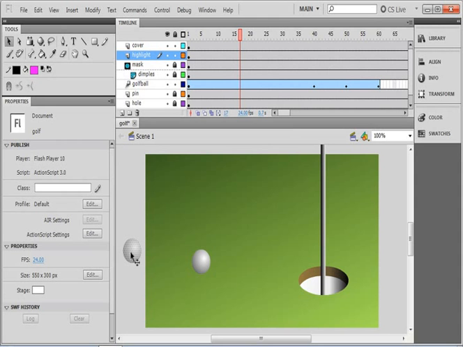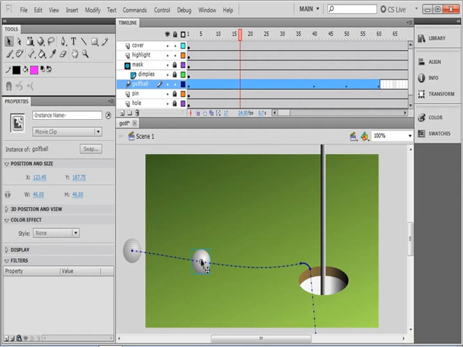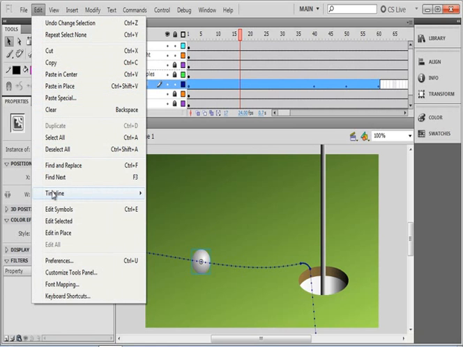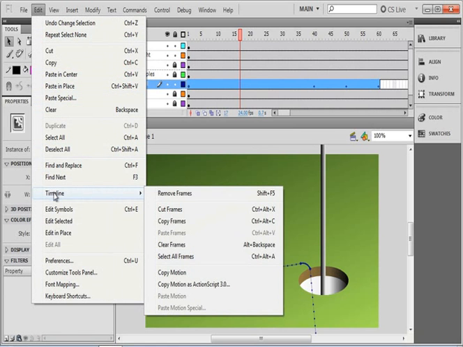I can take the animation that we created on our golf ball and simply copy and paste it over to the other objects. Now, let's go ahead and give that a try. First of all, I'll click on the golf ball. When you have the golf ball layer selected, you can go up to the Edit menu, and down here under Timeline, we have a special set of copies. You'll notice that we can cut, copy, and paste frames, and we can also copy and paste motion.